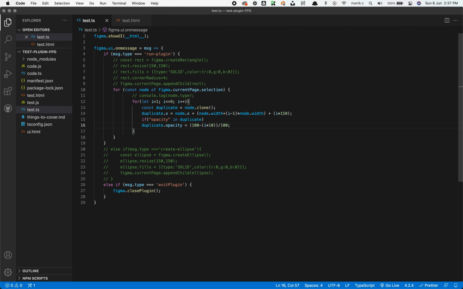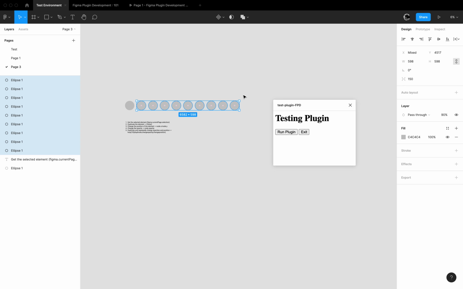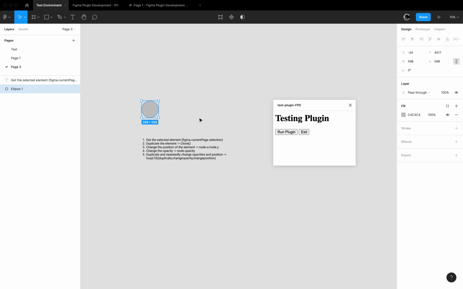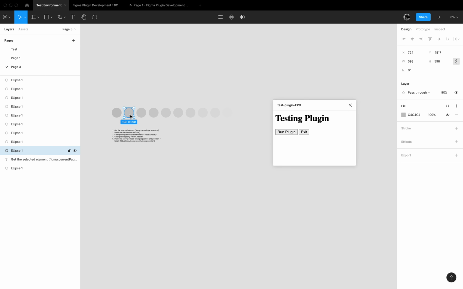And now when we save this, we will be able to see the results where the opacities are decreasing in order. So let's just save it and run the plugin. Let's go ahead and delete these values for now, and let's select this dummy element and rerun our plugin. Now when I click on run plugin, you can see the opacities are reducing. Now this is 90, this is 80, this is 70, 60, 40, and going towards the end this is 10.